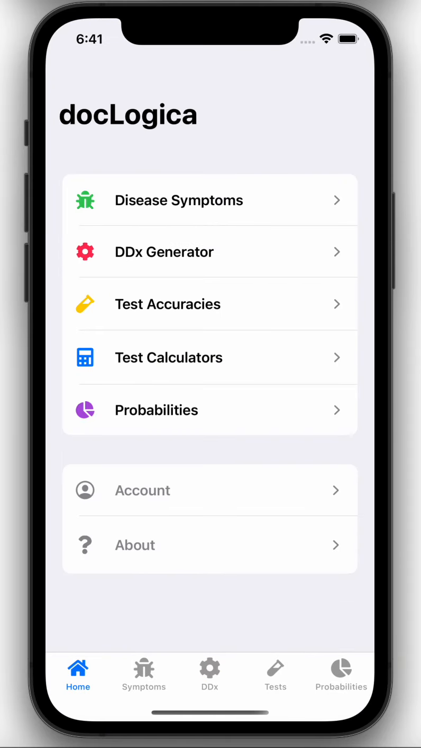As you can see, docLogica is a powerful tool that you can use to better apply evidence-based diagnosis at the bedside.